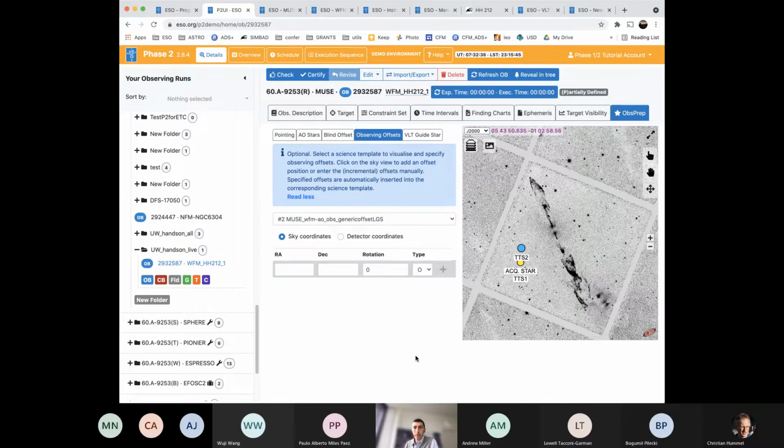In order to set up the observing offsets, we can use different strategies. We can either put the right ascension and declination coordinates in manually on the left-hand side, in sky coordinates or in detector coordinates, as we prefer. And there is a thorough description of the difference in the manual. I will work in sky coordinates.